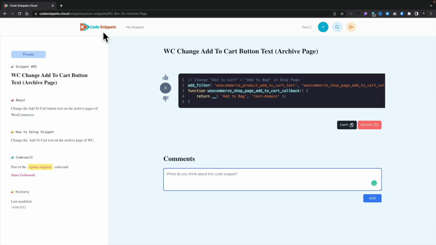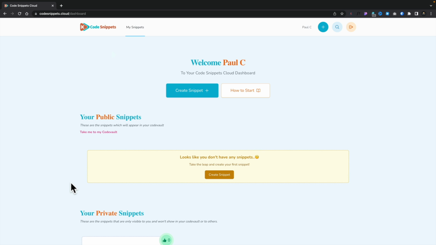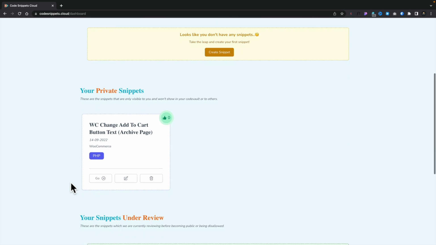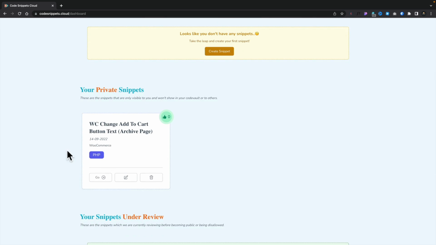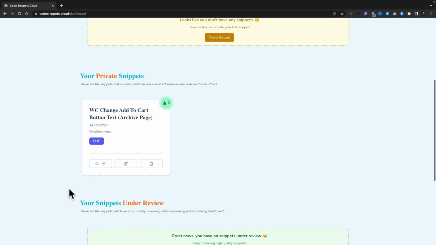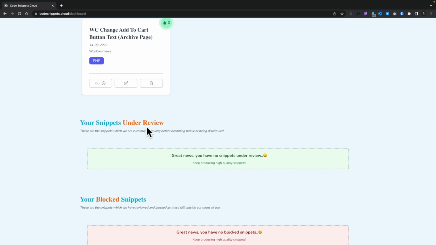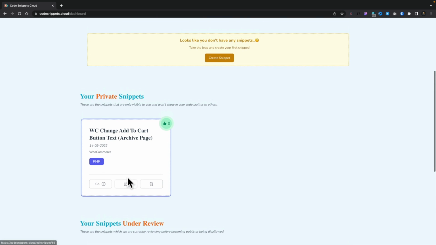So now if we go back to my snippets, you'll see it still has no snippets available because this is currently waiting to be approved. So if we scroll down, you can see there's my private snippet. So we can see that it's there. We can see what type it is, the title. We can go ahead, click go. We can edit it and we can delete it if we want to. You can see underneath then you've got code snippets under review. So it's very, very easy to use.